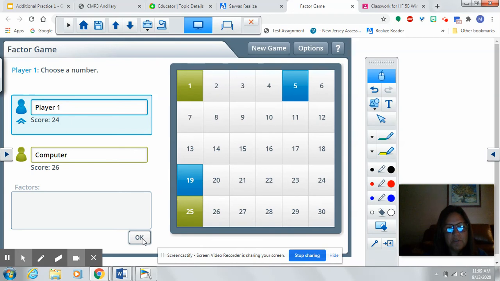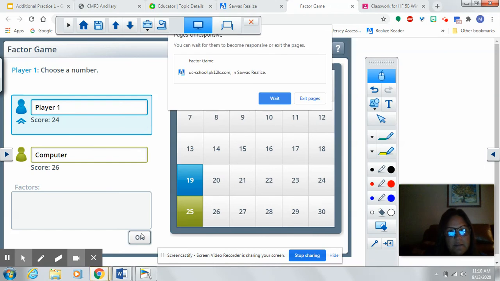And now it is time for the computer to choose. Oh, hit OK again. Oh, no, it's time for me to choose, not the computer. Okay. So I'm going to go ahead and I'm going to choose another prime number. I'm going to choose 29. Why won't it let me choose? What's going on here? I already did 5. I hit OK, right? You can wait for them. Oh, it's not responding. Okay, we will wait.